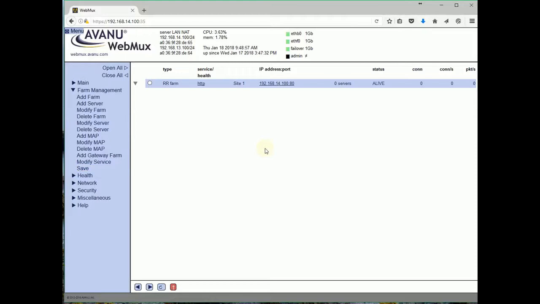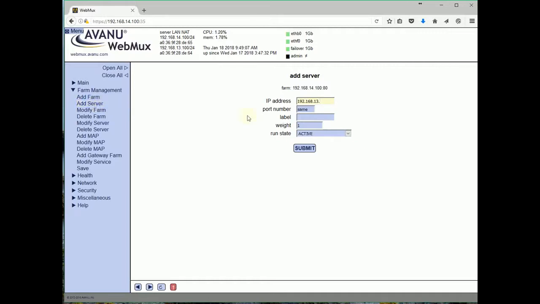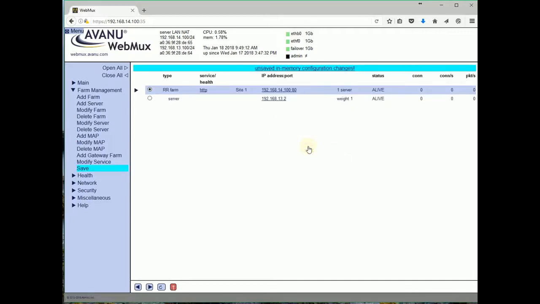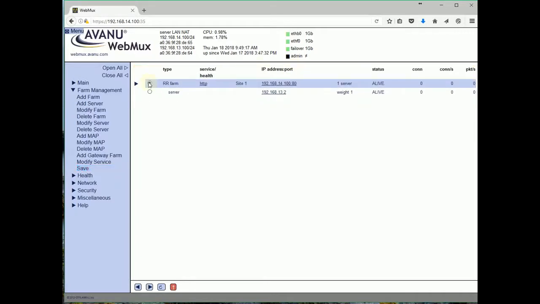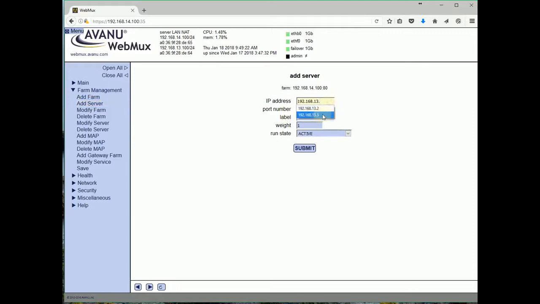Now we are ready to add real servers to the farm. Click on the radio button on the left of the farm, then click on the Add Server link in the menu. This is where you will enter the server's real IP address. Submit the form. You will now see the real server IP added to the farm. Repeat these steps to add more servers to the farm.